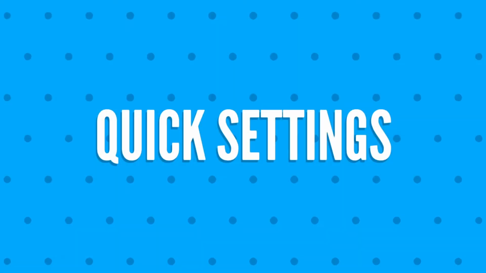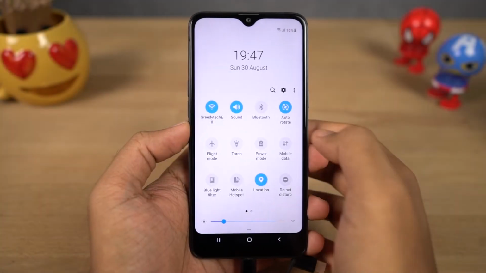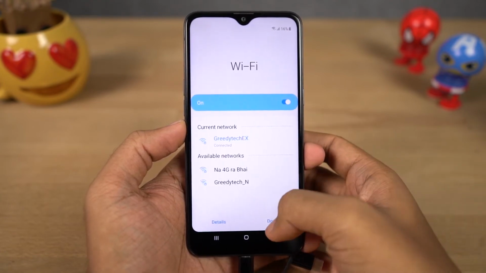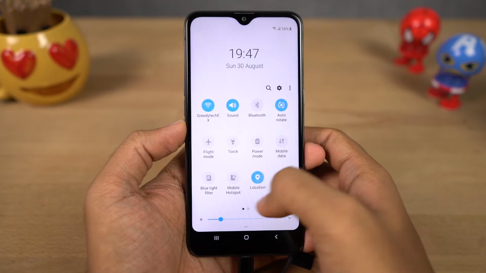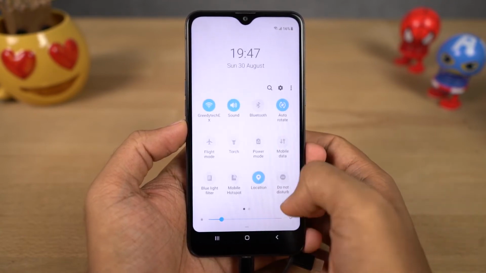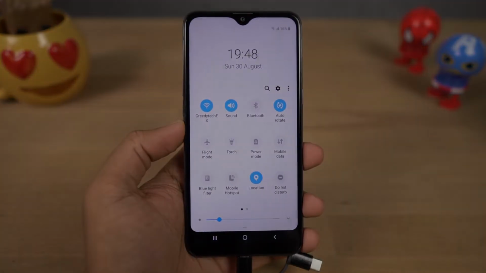Next, we have quick settings. In notification panel, you can access quick settings for all these toggles. You can change sound profiles, change flashlight intensity, change blue light intensity, change auto rotate options, change Bluetooth options, and change Wi-Fi network directly from the notification toggles.